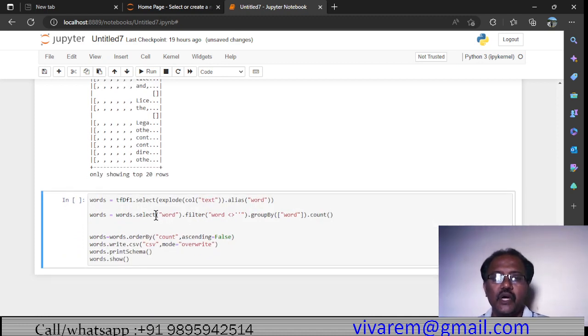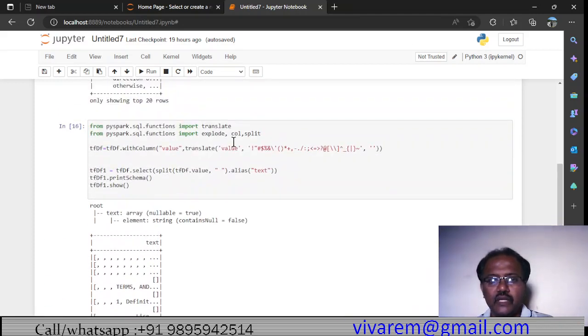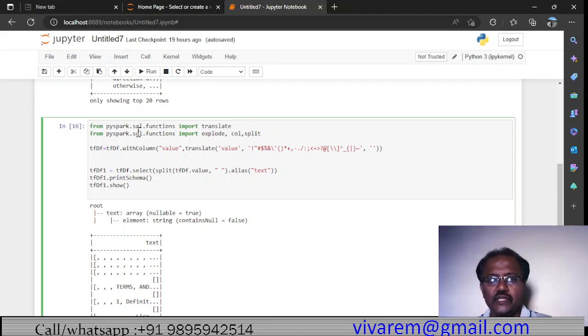So the next part, as I told you, is we will be getting the count of words in the file, and then sort by. For that we will be using explode. Because these are all arrays, we will use explode column. Again, you will remember we had imported column, explode, split, everything here from functions early.